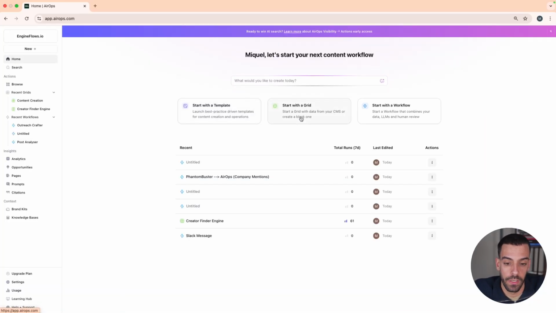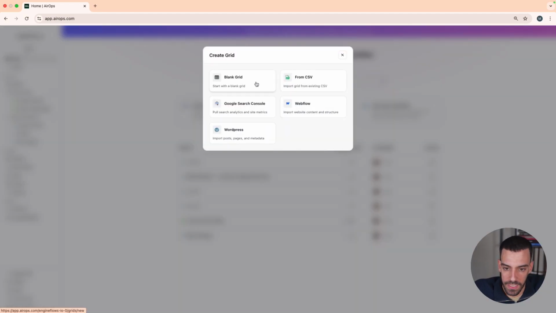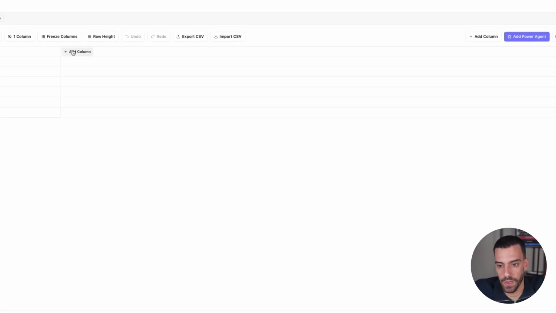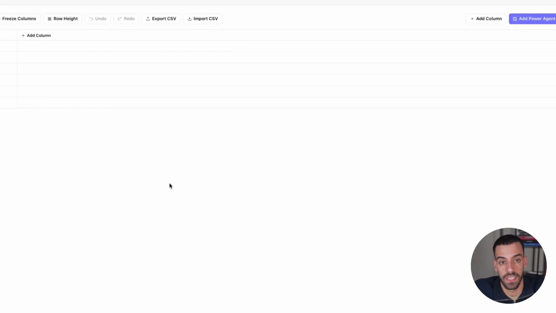The first thing you want to do in AirOps is to create a grid. Here we click blank grid, and we get this table. Here what we want to do is basically create different columns, so then we can map everything we are extracting from PhantomBuster.